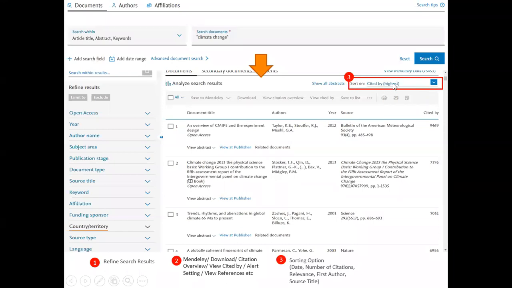And for this Scopus search result, by default the results are displayed sorted by newest published, the newest added to Scopus. But if you click on this sorting drop-down menu, you can find other options. One of the options is Cited by (highest).